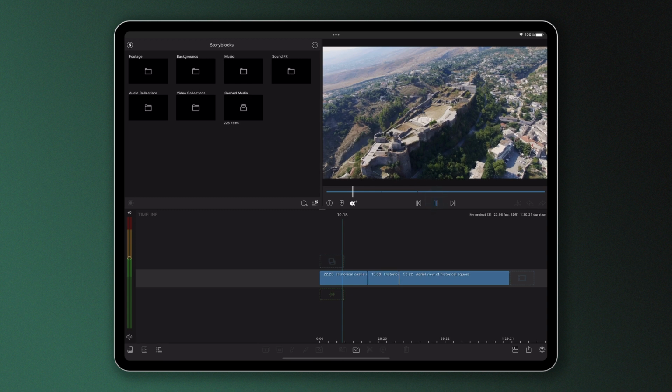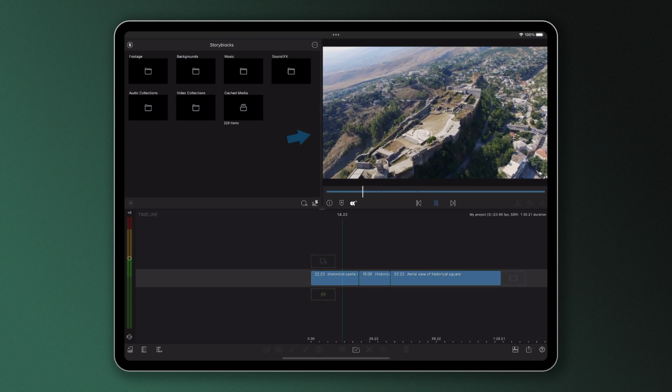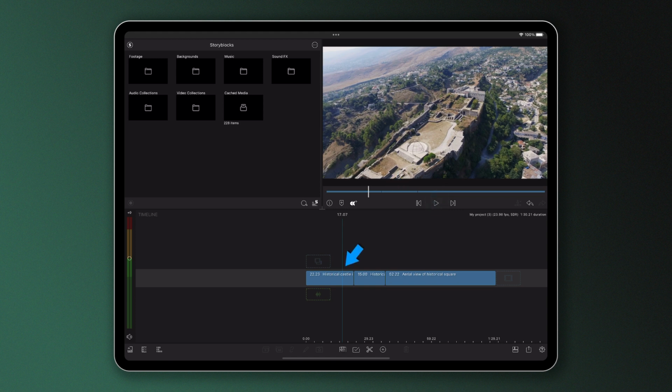You can see this when I press play. Watch how we can view the action up here in the preview, and when I pause the video, the frame we see is the frame under the playhead.